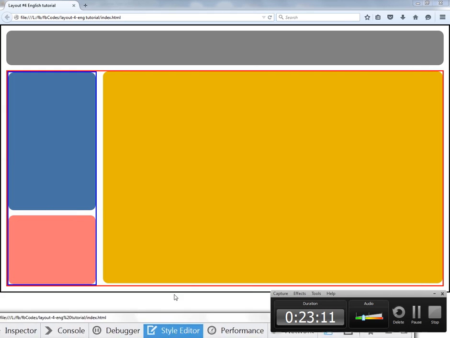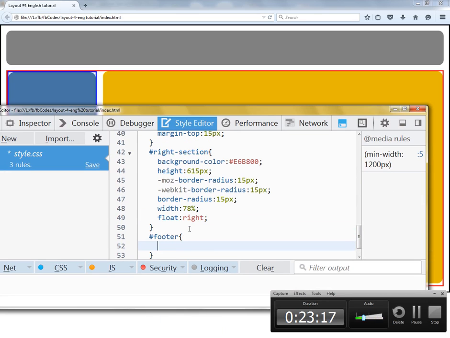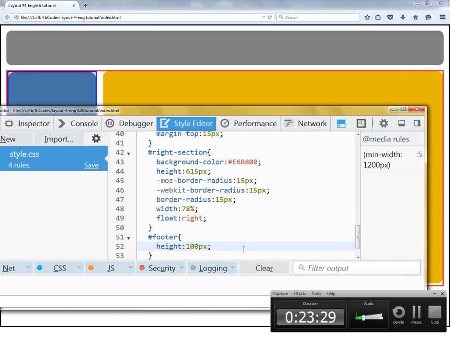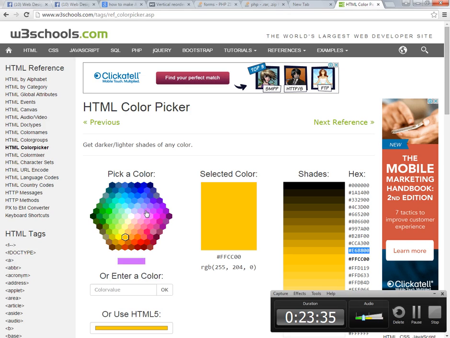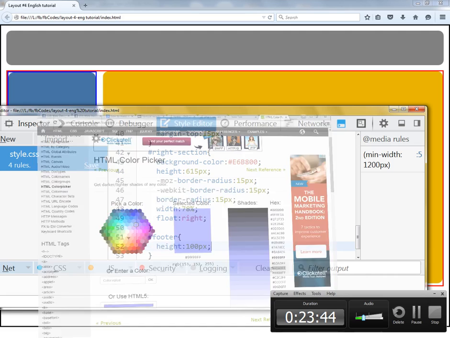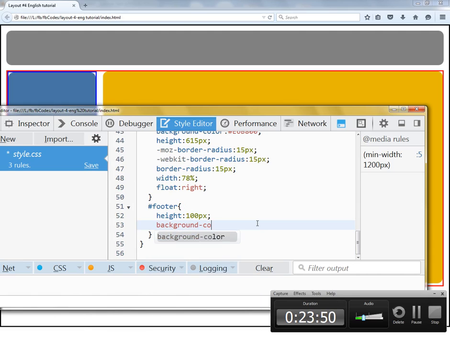Alright, so now it's time to target the footer. The footer has some height, and the height is going to be, how about 100 pixels? Yeah, 100 pixels I guess looks perfect. I have to apply some background color as well, and the background color is going to be this light mauve color. Copy, and background color, paste.